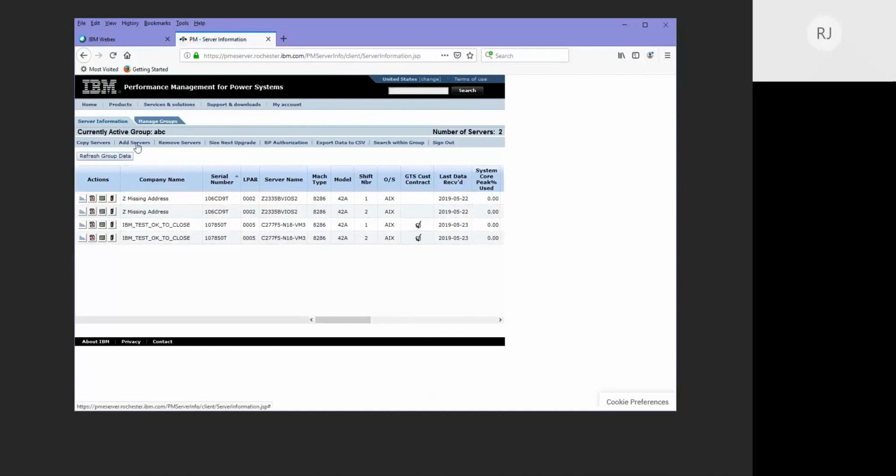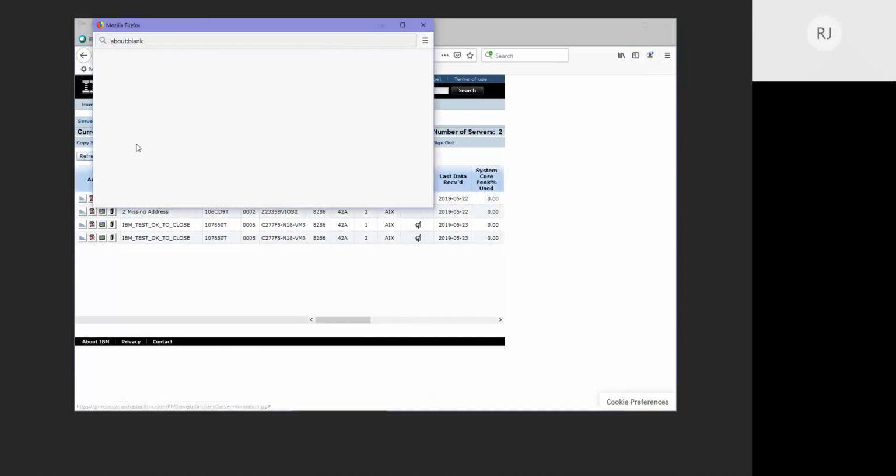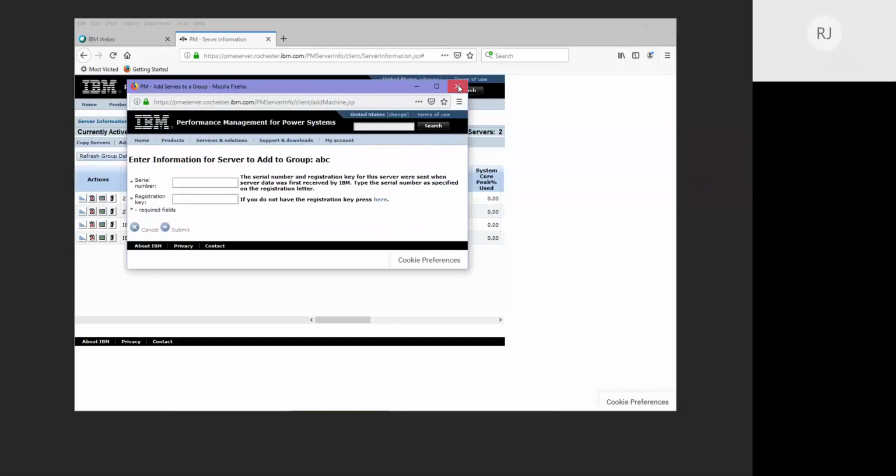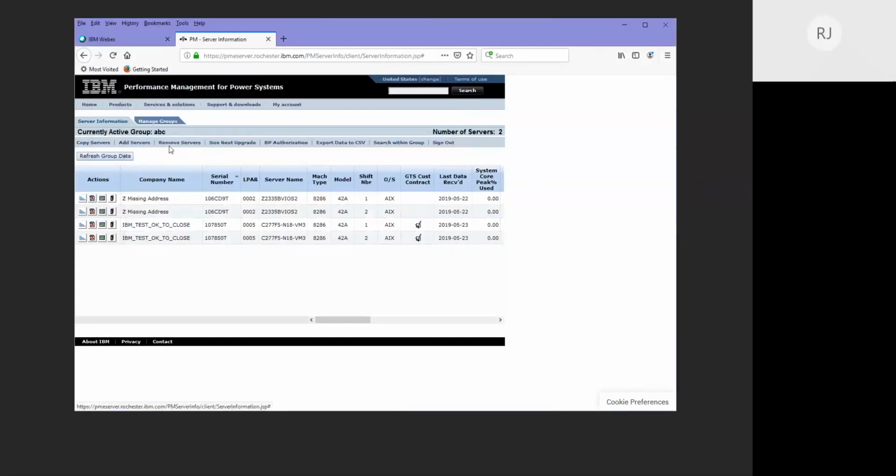Once the group has been created, you can say add server. When you create a group, this page comes up automatically, where you fill in the serial number and registration key. But once you have already created a group and you have servers and want to add more, you just click the add server button here, and it will ask you to fill in the serial number and the registration key.